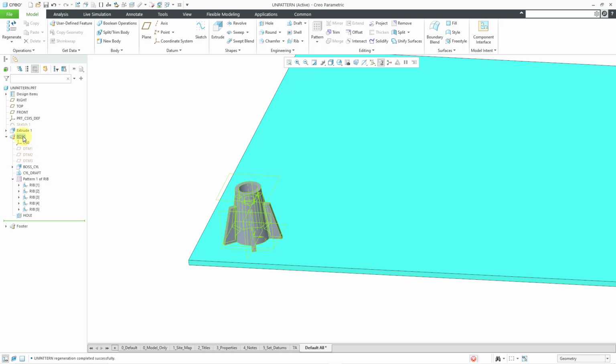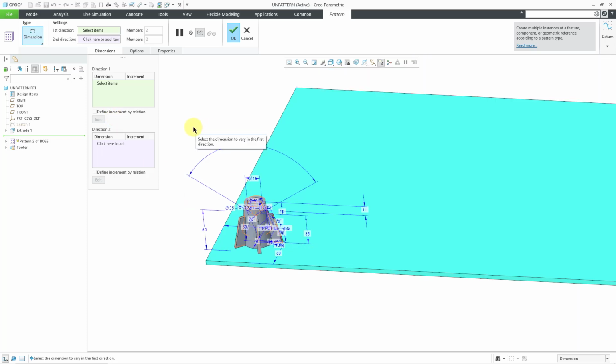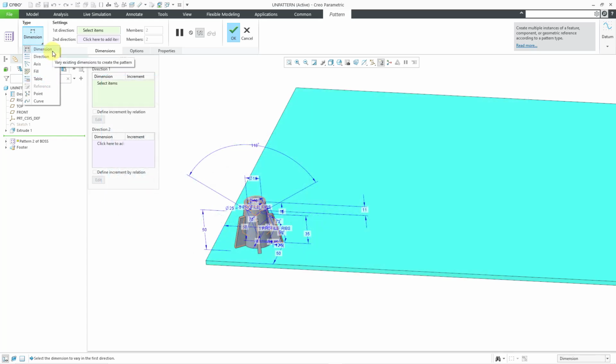Now I will click on the name of the group in the model tree and create a pattern. The next major condition for being able to unpattern a pattern is that there are only three kinds of patterns that you can use. It can either be a dimension pattern or a reference pattern. Right now, reference is grayed out for me, or a table pattern. I will leave the default dimension pattern. Let me pick the first dimension to increment, and I will use an increment of 150. And let's create three instances.